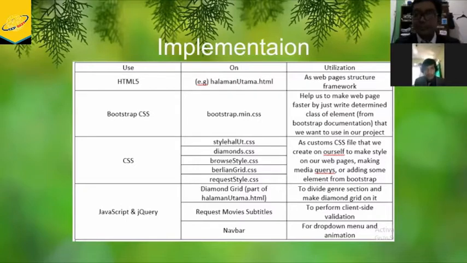And CSS, for example, style ult.css, diamond.css, browse style.css, berlian grid.css, request style.css. Their utilization is as custom CSS files that we created ourselves to style our web page, making media queries or adding some elements from Bootstrap.